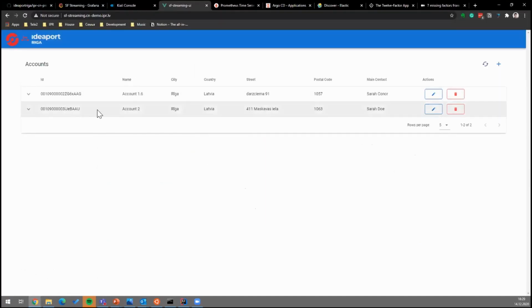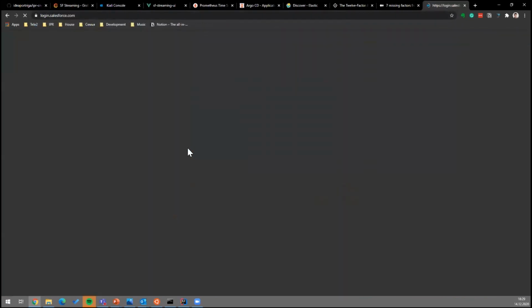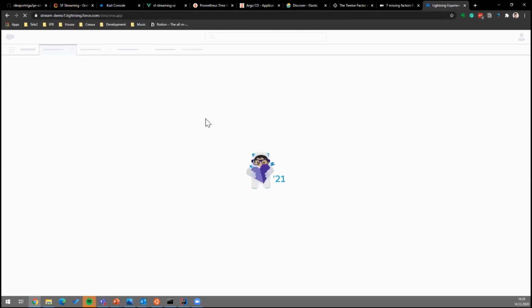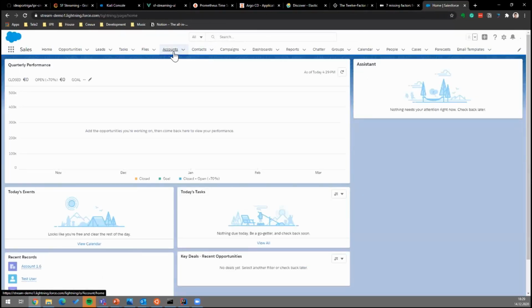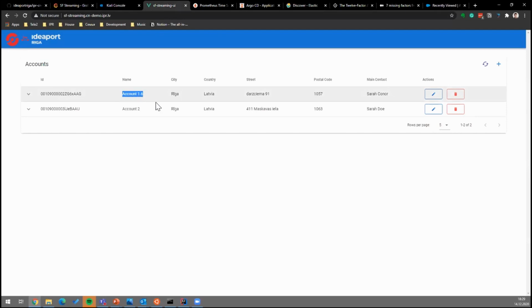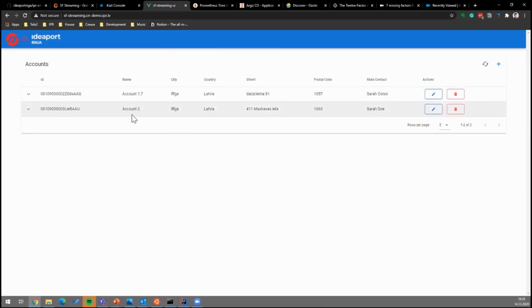So here I have this external application, and here, for example, I have the Salesforce instance. The main idea of these applications is to have a perfect sync between Salesforce and my custom application. For example, let me do some update on account level. As you see here, the account name is account 1.6, and here it is also 1.6. Let me change it to 1.7. I'm clicking save, and these changes are immediately sent through Kafka, through different connectors, into our custom applications.